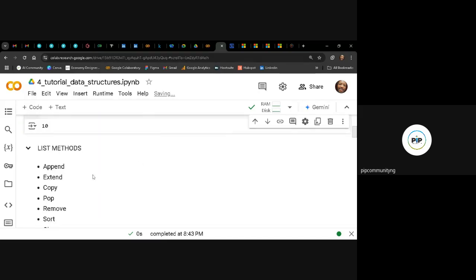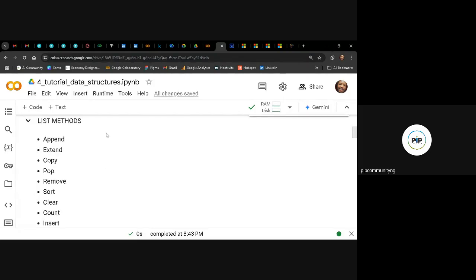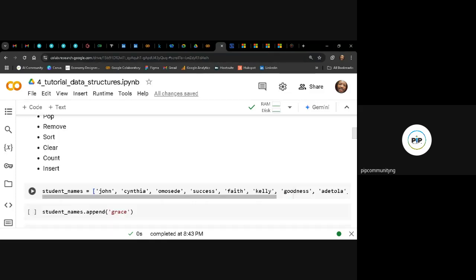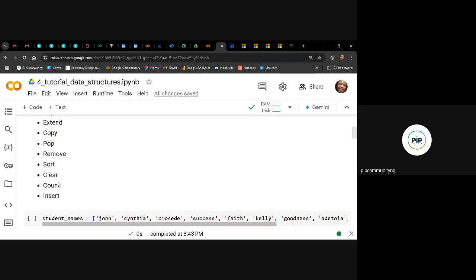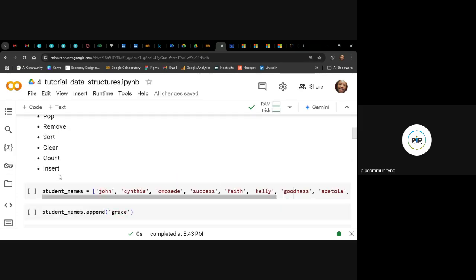Now there are methods you can perform on a list. Like I said, a list is mutable, can be changed, can be modified. So there are methods you can perform. Now we have the dot append method, the dot extend, the dot copy, the dot pop, the dot remove, the dot sort, dot clear, dot count, dot insert. These are the methods you can perform on a list. These are used to modify a list.